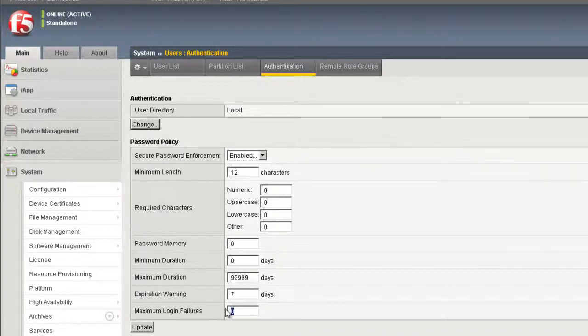We're going to change that here to a maximum of 10. Maximum logon failures, if I exceed that amount, will lock the account out of the system. And there we have it.